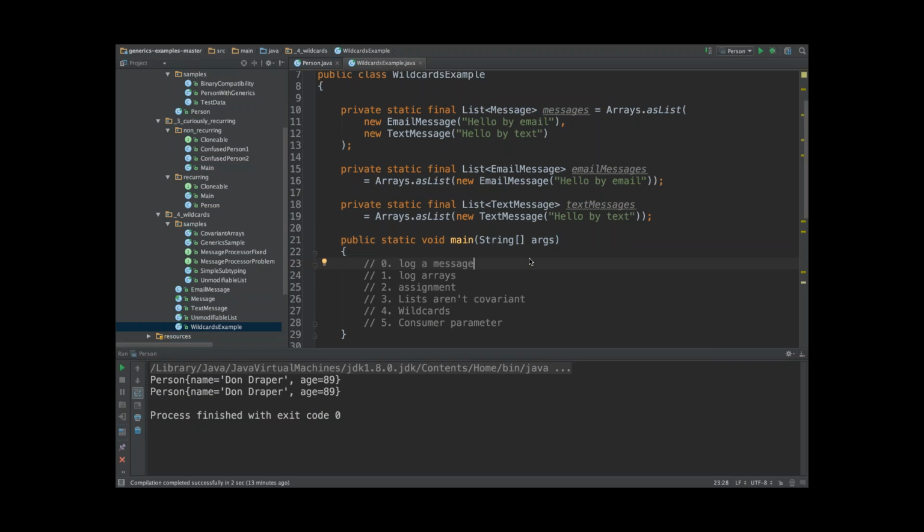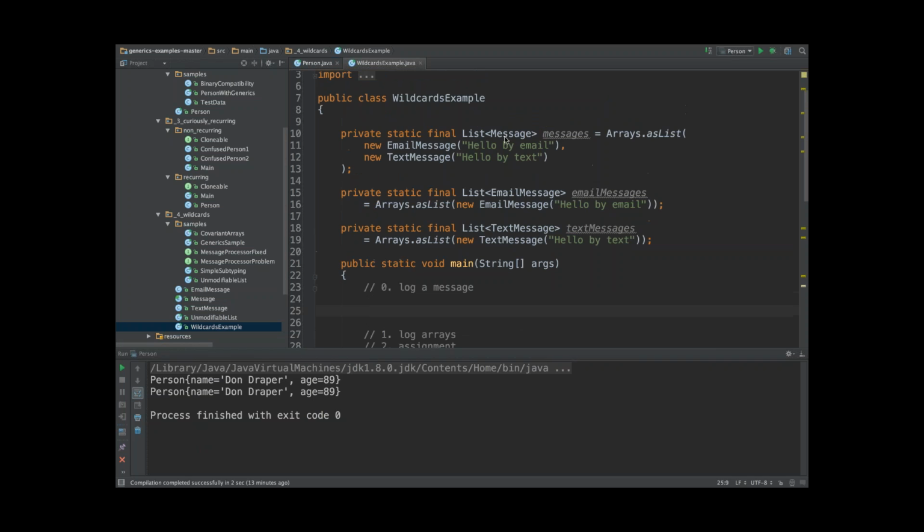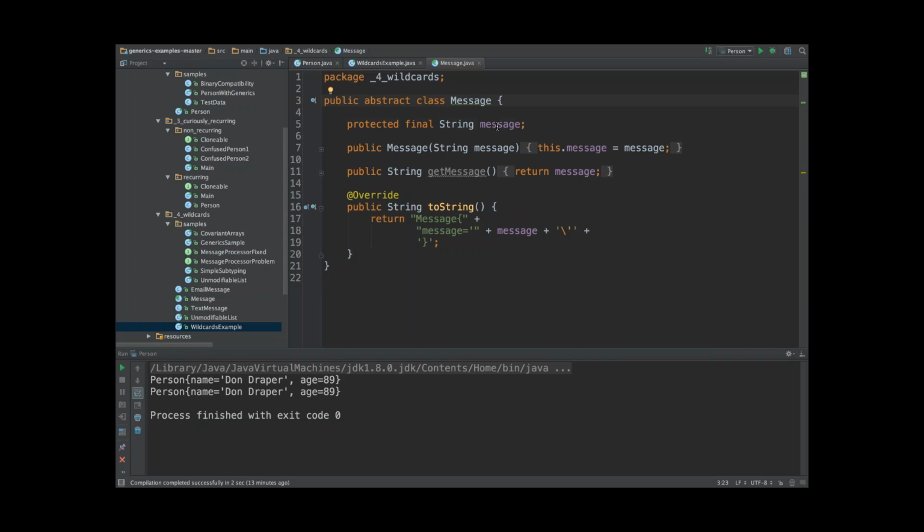So just to refresh a little bit about subtyping, we're going to get started with a simple domain. So in this code, we've got messages. Messages is a simple wrapper around a message field.